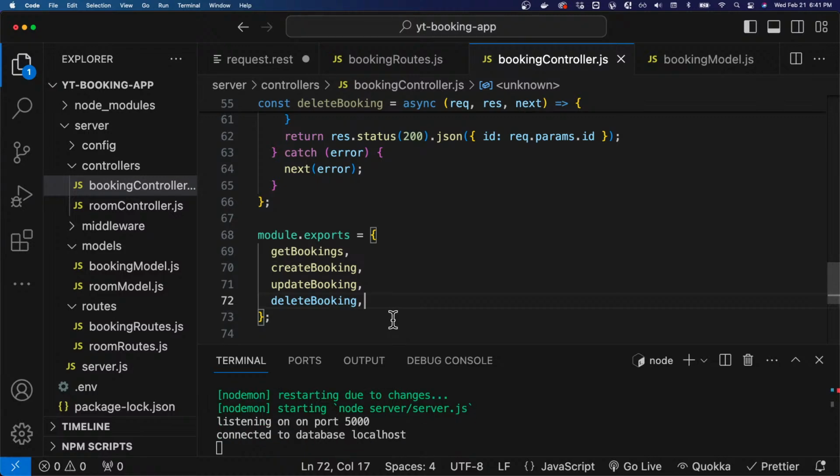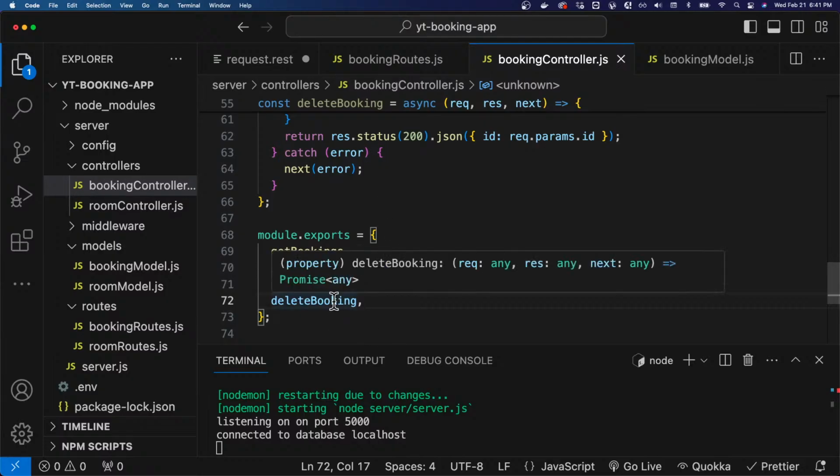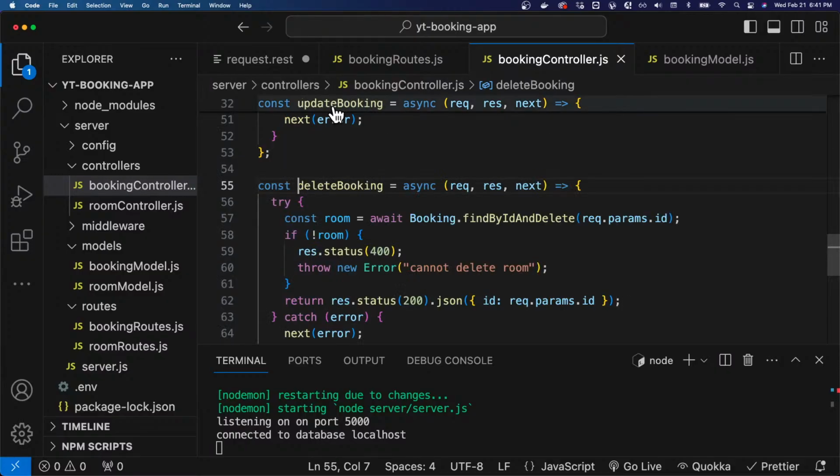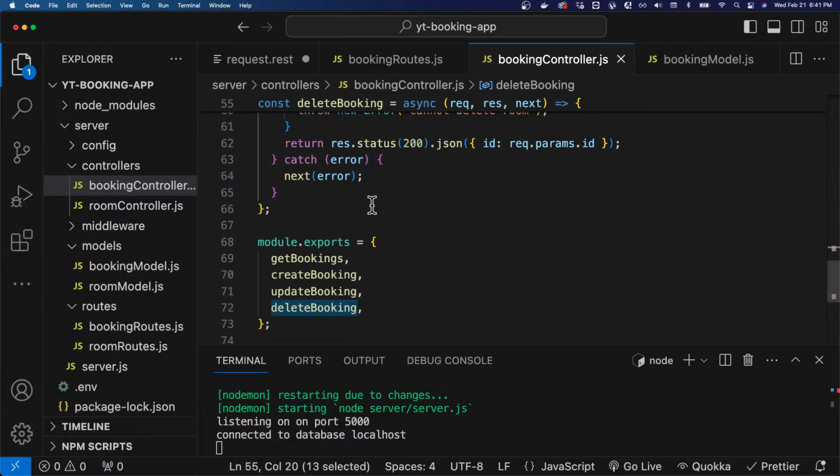Are you gonna change? Delete booking actually. What in the world is wrong with you? You're not gonna give me a hard time on this, are you?